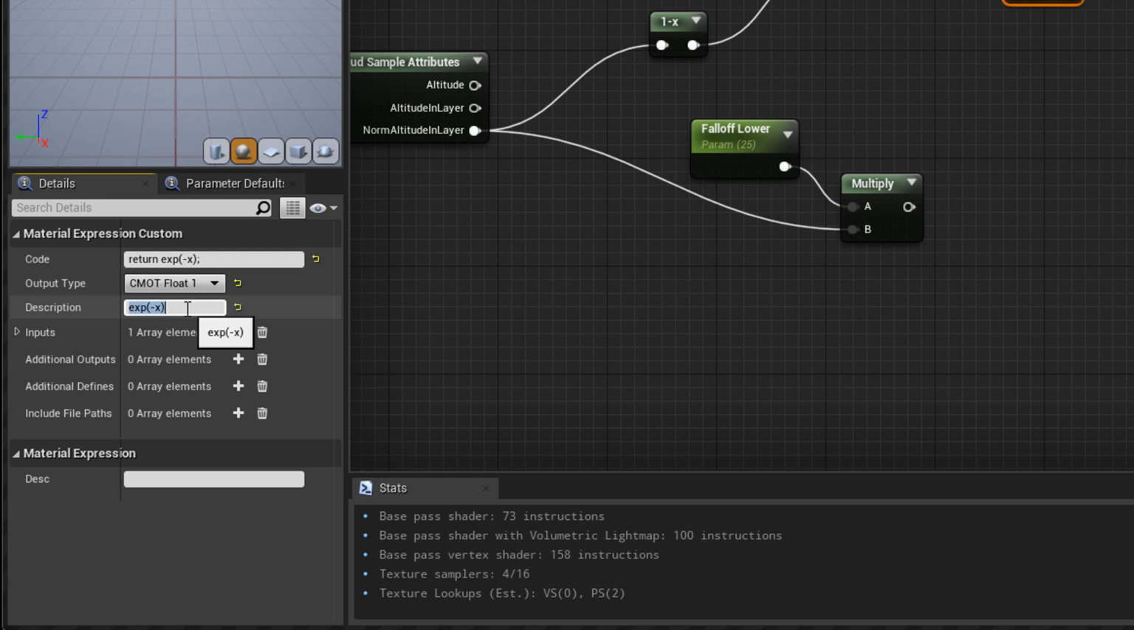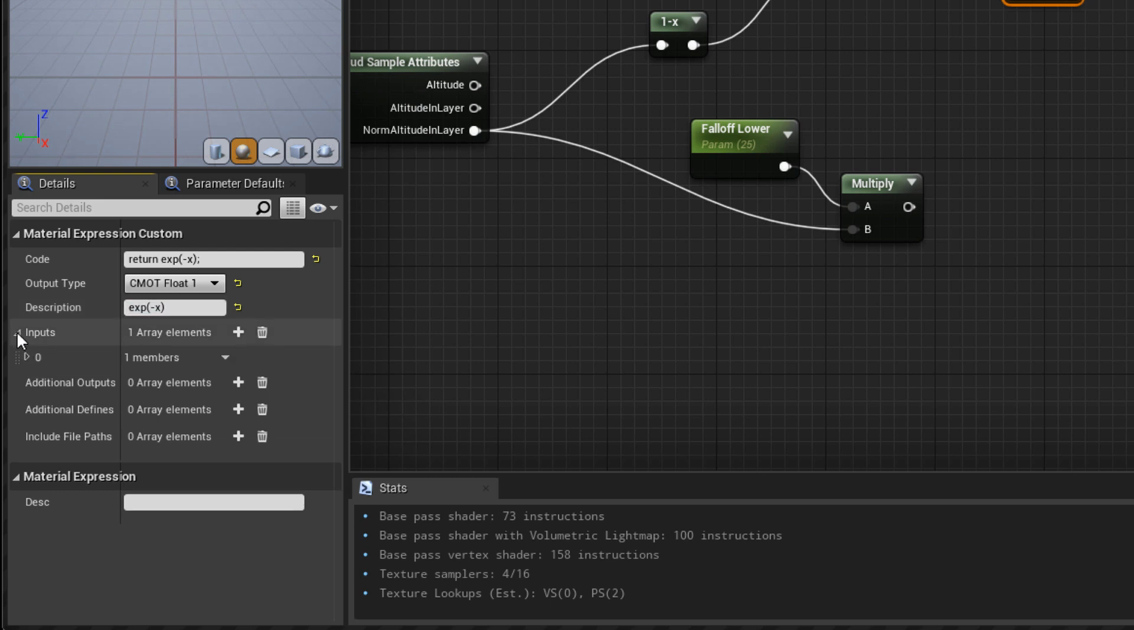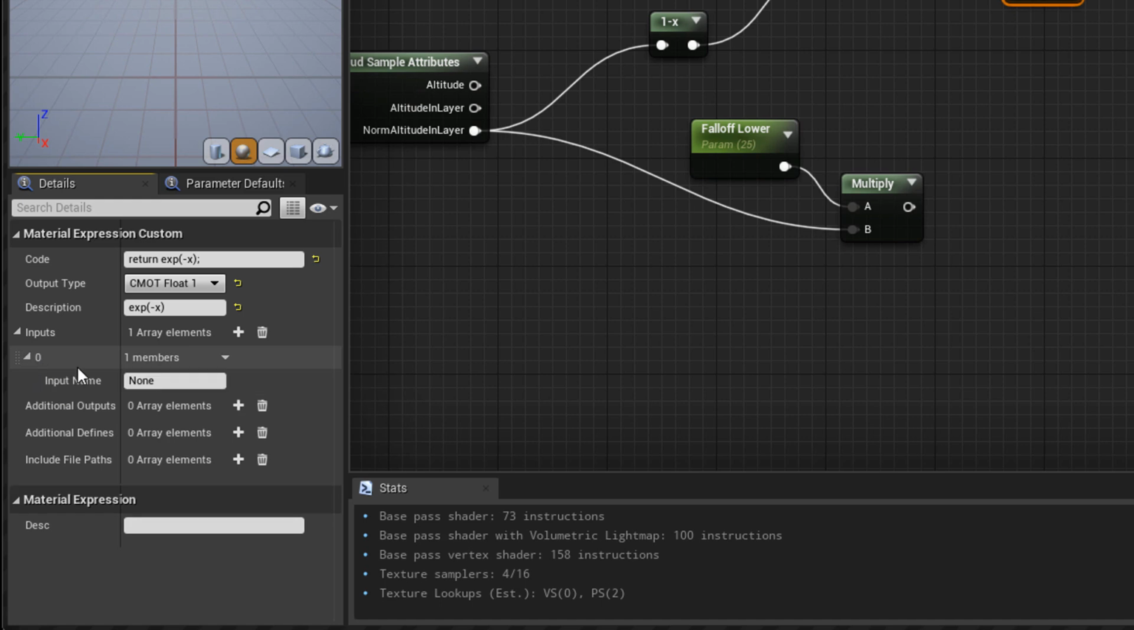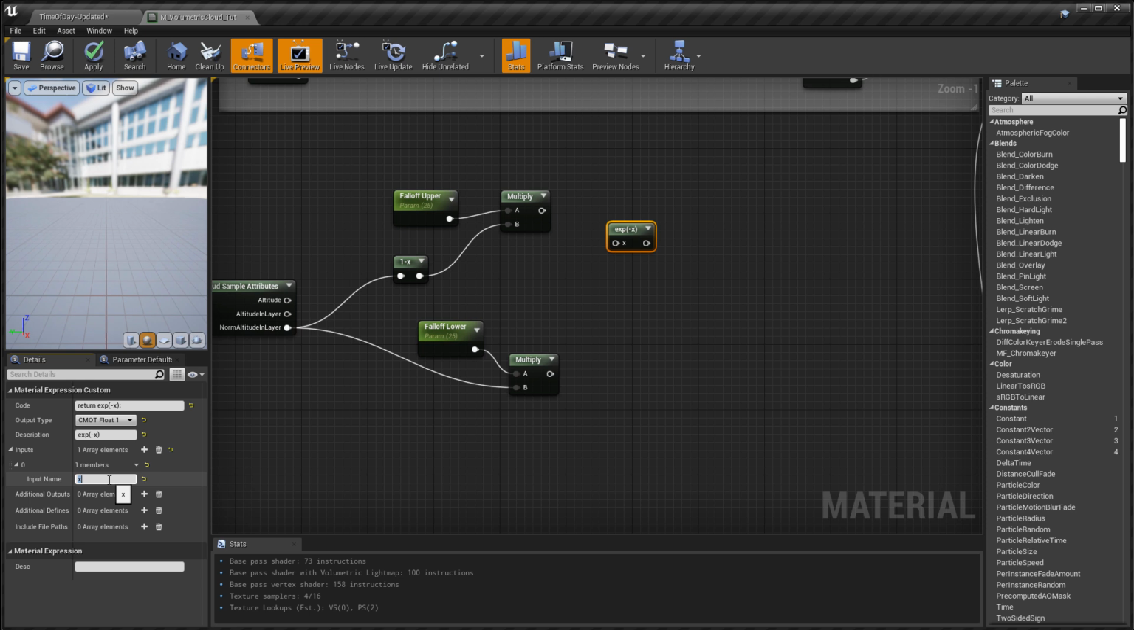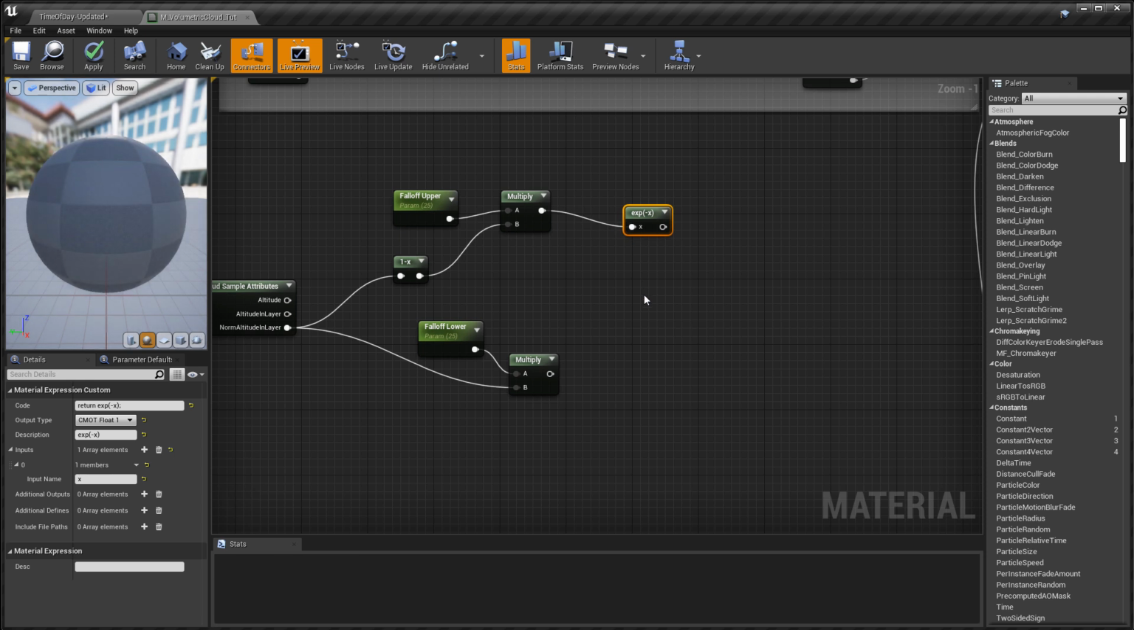And then you want to open up the inputs, go to 0 and add input name X. And that's going to be our custom expression. Again, I don't really understand what this is doing, but it works. Then take the multiply and connect it into the custom expression input.